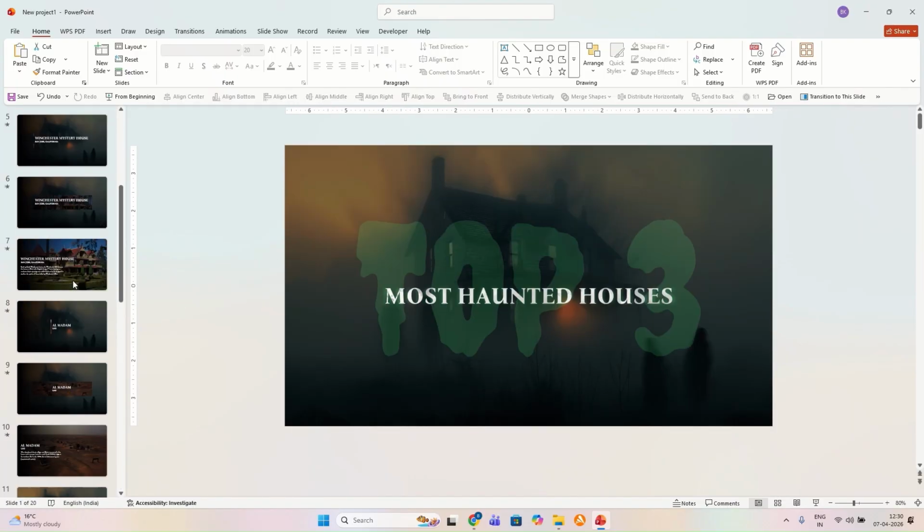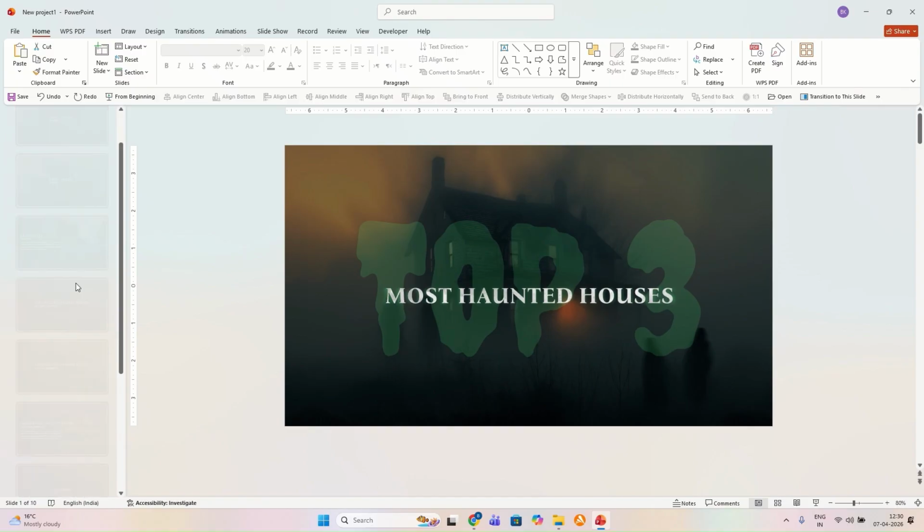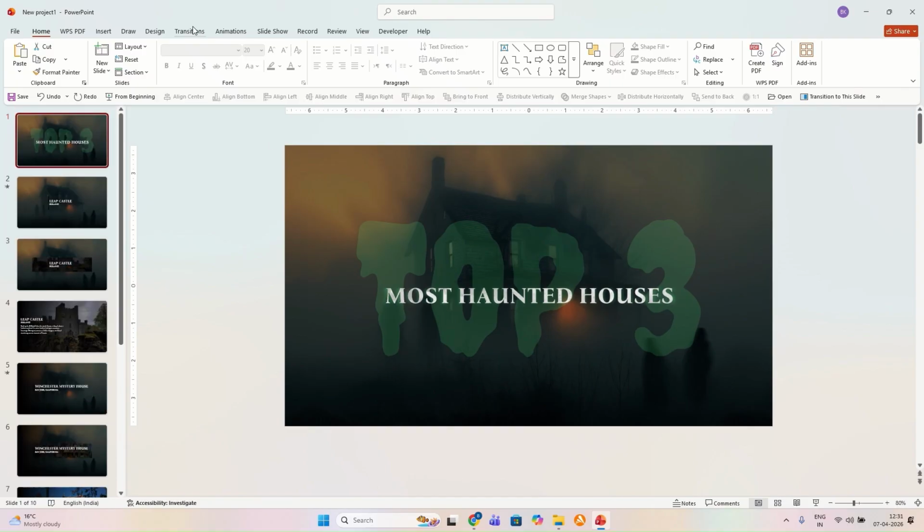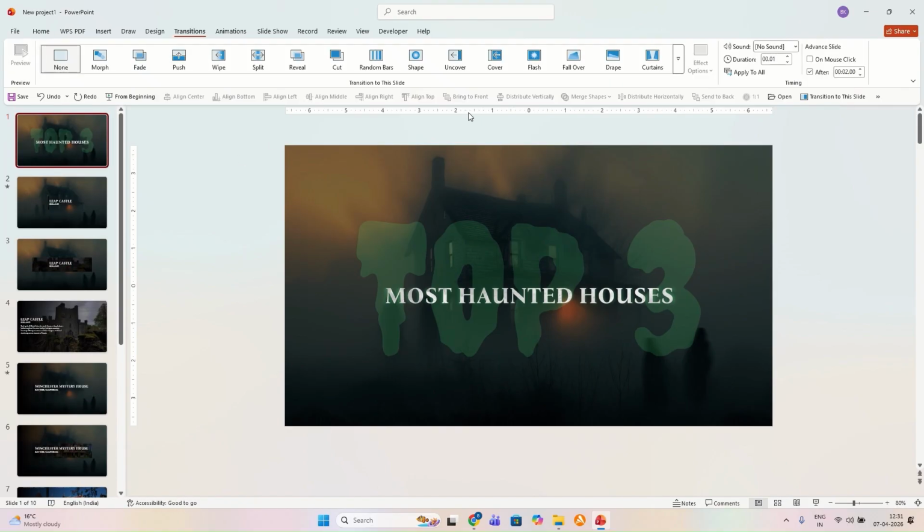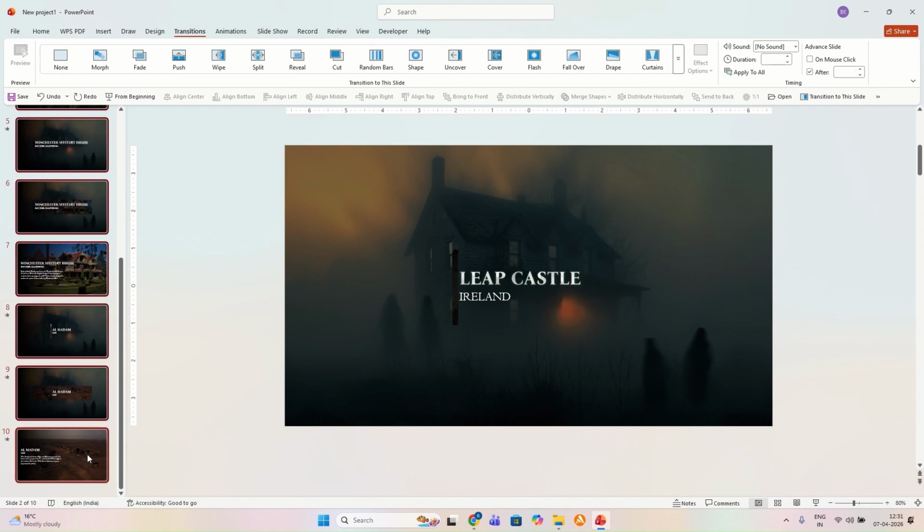Once done, I'm going to delete the unnecessary slide. I'm going to select the first slide. I'm going to go to Transition, and I'm going to add the Reveal transition. And for the rest of the slides, I'm going to go to Transition, and I'm going to add the Morph transition.